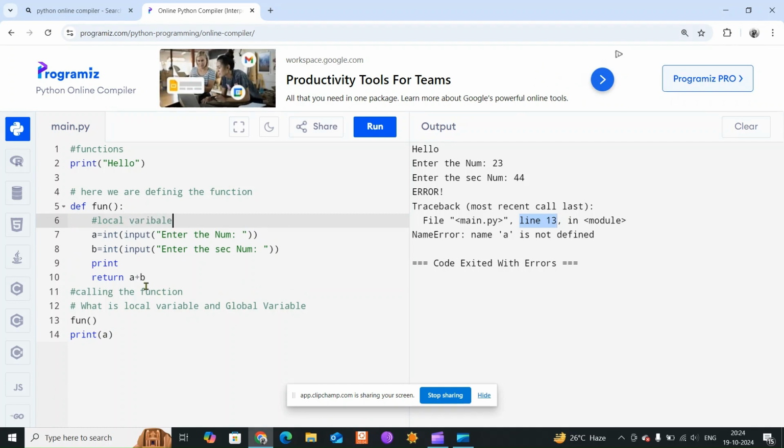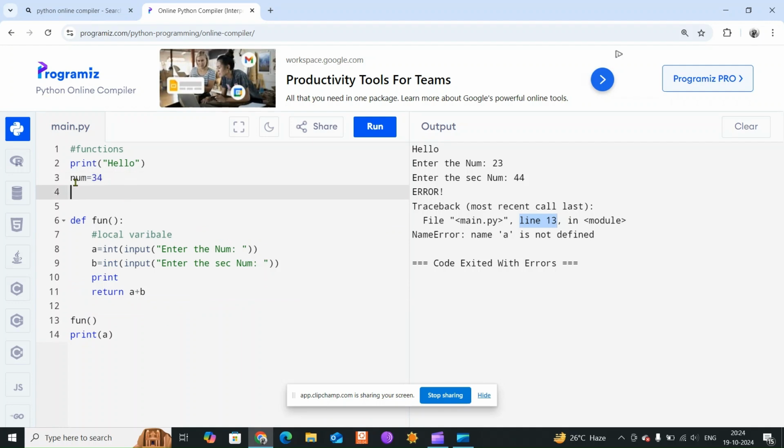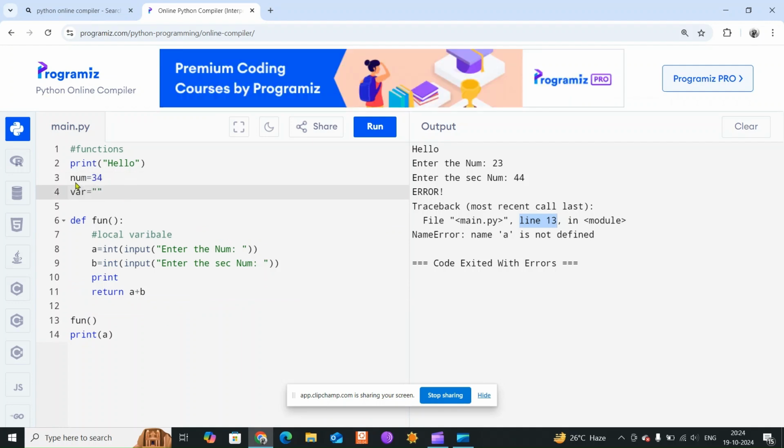Now, take an example. What is a global variable then? You will say, sir, what is a global variable then? Let me show you. Suppose I am defining here one variable. Let's say that variable is num, and I am saying num equal to 34. I am saying var equal to this string. Now, if I can access this num and var within this function and outside this function, then we can say it is a global variable. Suppose I want to print the num here and the var here, that means I should be able to access these variables because I have defined them outside the function.